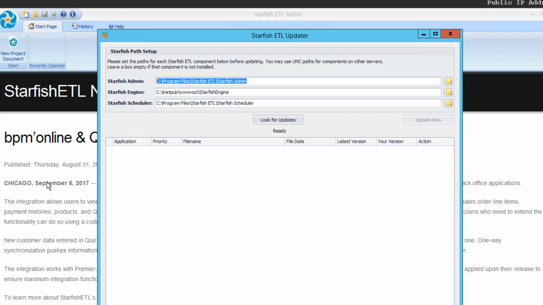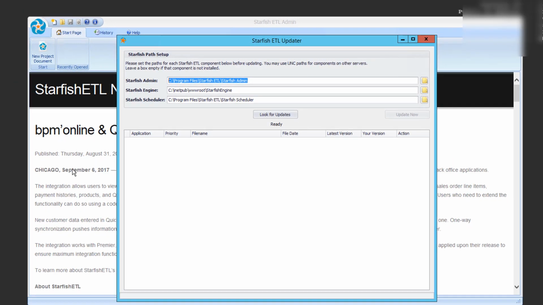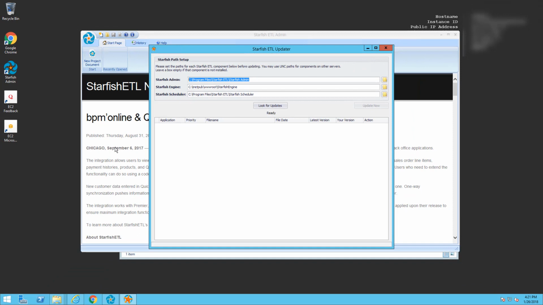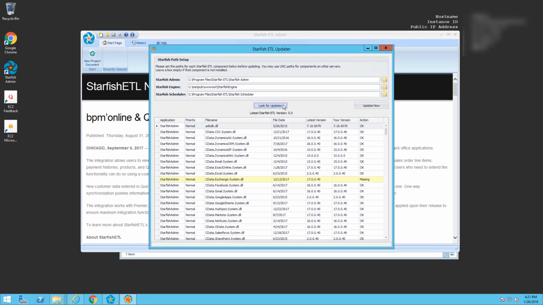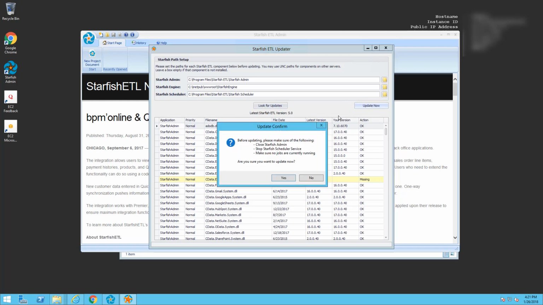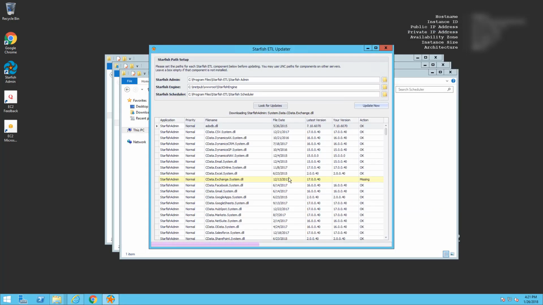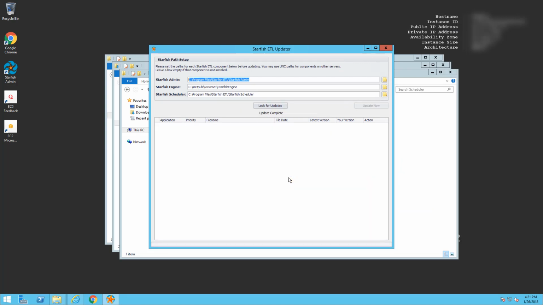For Engine, the default installation path is C:/inetpub/wwwroot/StarfishEngine. Scheduler is also in Program Files/StarfishETL/StarfishScheduler. Once the paths are set, click the Look for Updates button. If any updates are needed, click the Update Now button to install them. Our installation is now complete.